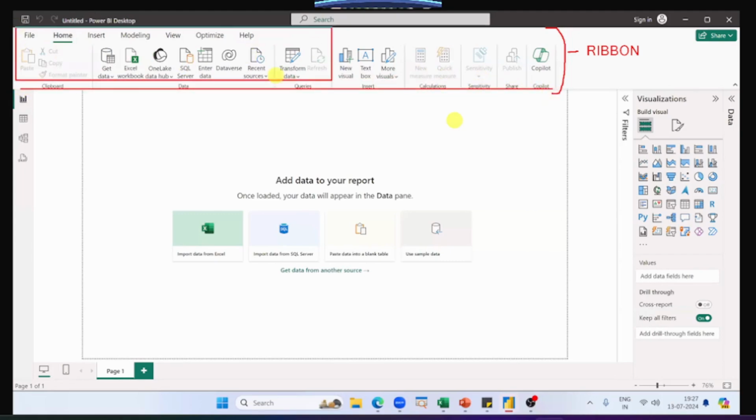From here to here, let me just mark it down for you as well. Yeah, there you go. All right. Multiple tabs are there. We will look at all of them one by one in the next few hours. But this is called your ribbon.